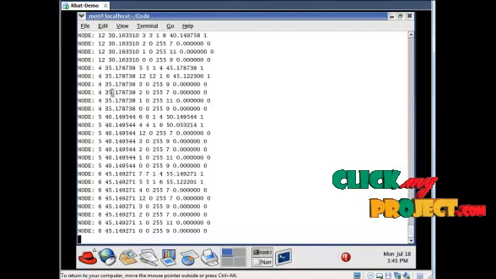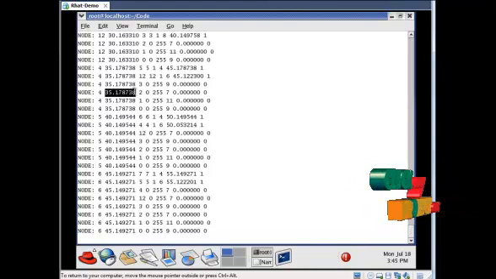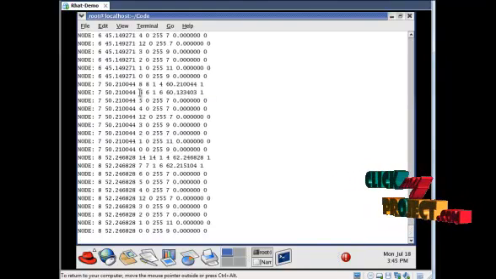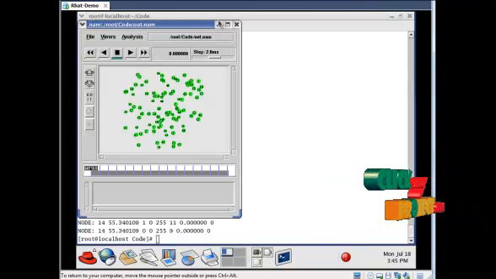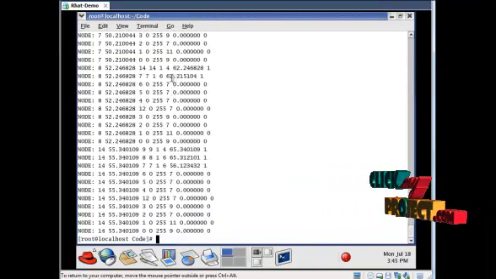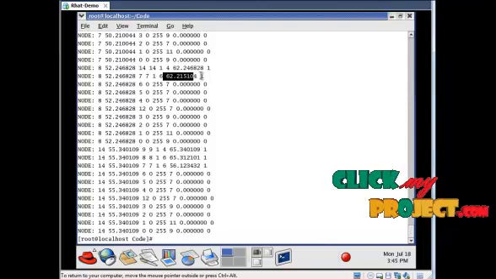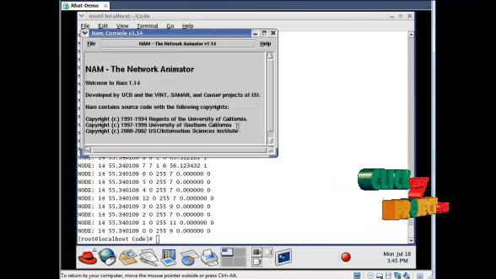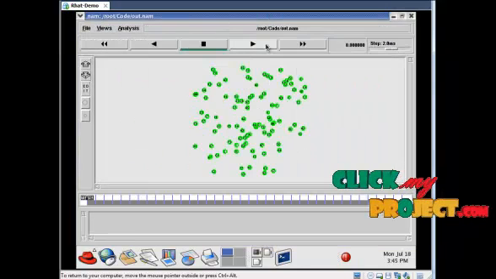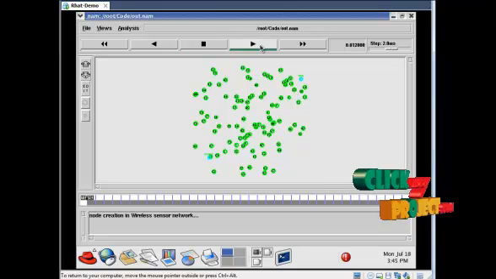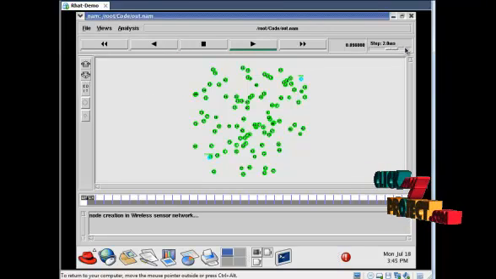There is a routing table generated. This is for our source node, the second column denotes our time, and the third is for our destination, this is for our ending time, and this is for our flag value. The output window is called the network animator window. When we click on this play forward button, it will start our simulation.